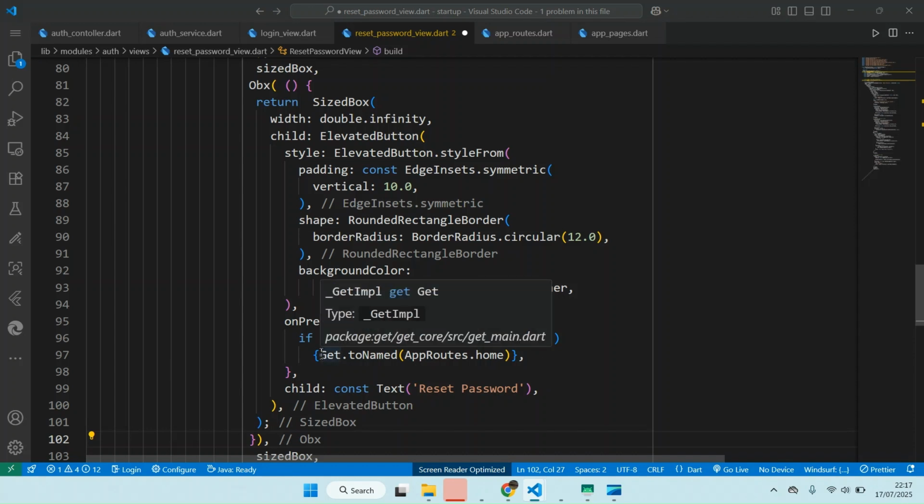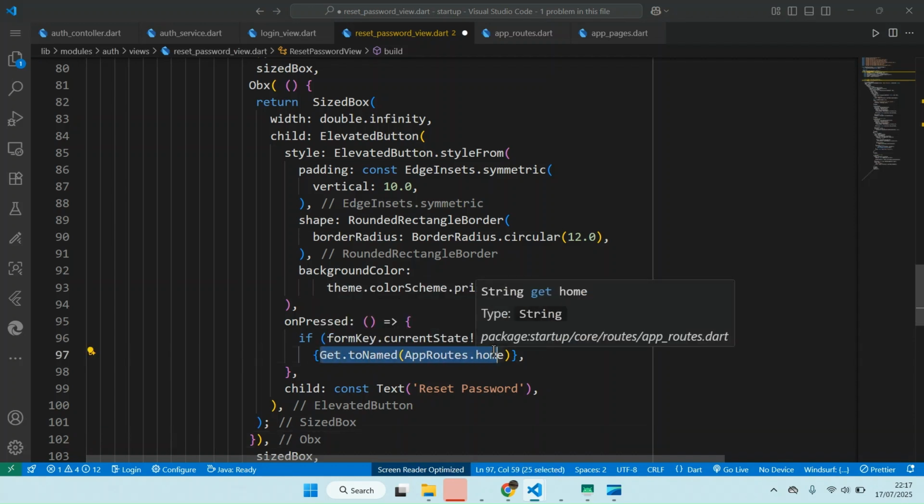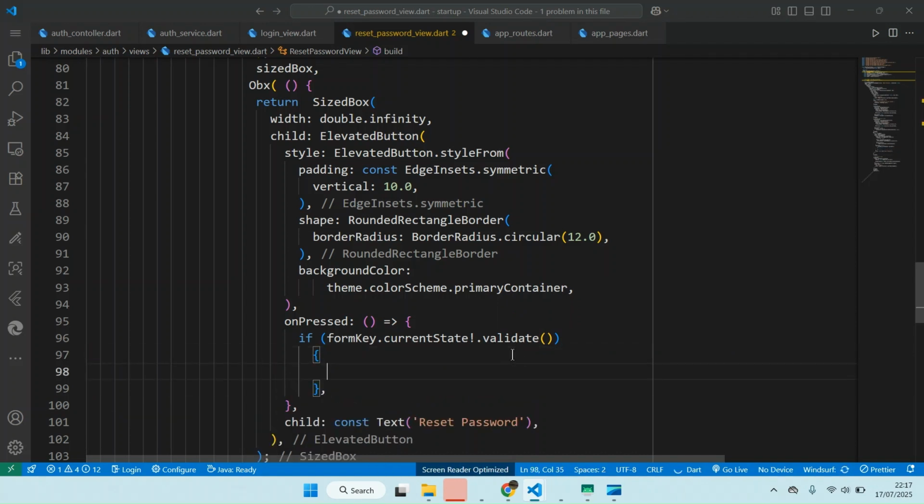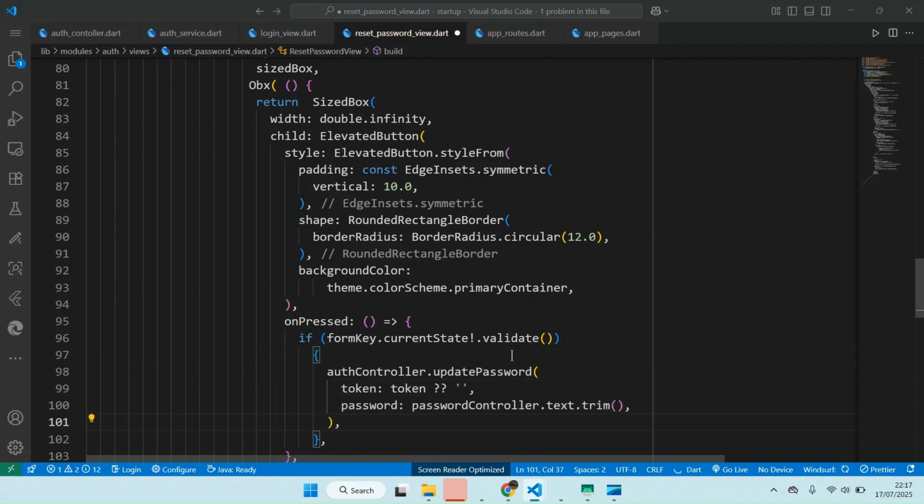So instead, here, once the password is confirmed, everything, we can call the method here. So we can do auth.updatePassword. If you have a token, you pass the token, else we pass an empty string. But we can see what we required here.